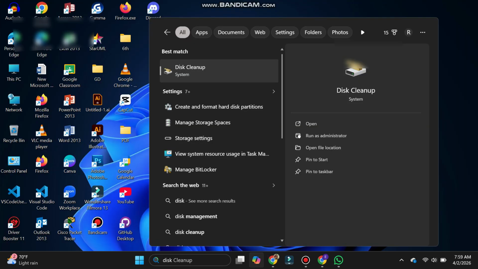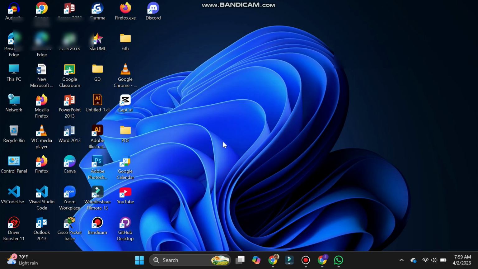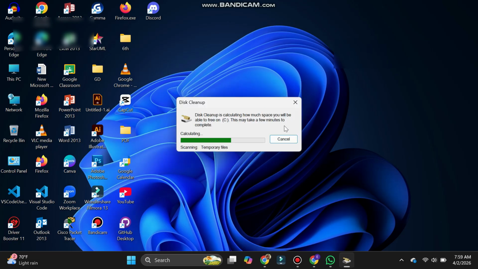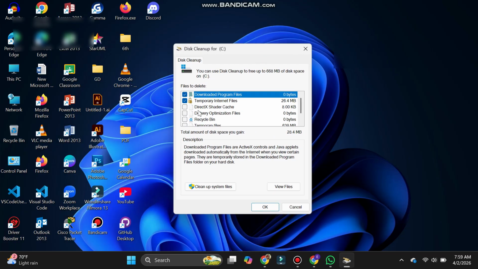The second step is to open the Start menu again, type Disk Cleanup, and open it. Now check all the boxes in this window. On the right side, you will see how much space will be freed. Click OK, then click Delete Files.